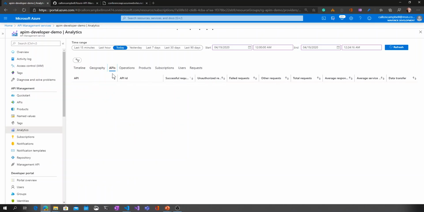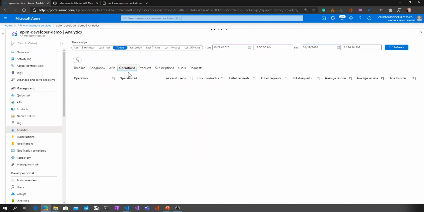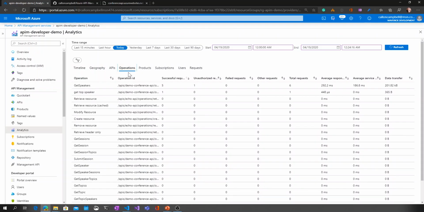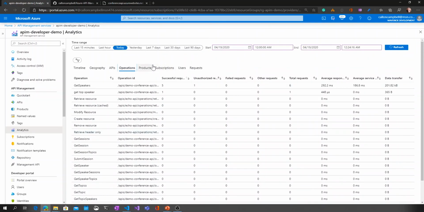You can see which APIs are being called. So here we have all our APIs listed. You can see all your request types. For operations, this will just show you all the operations that have been accessed over this period of time. And if you click on one, it's not really going to dive into any specific details. This is just very high level analytics of what's happening with your API.